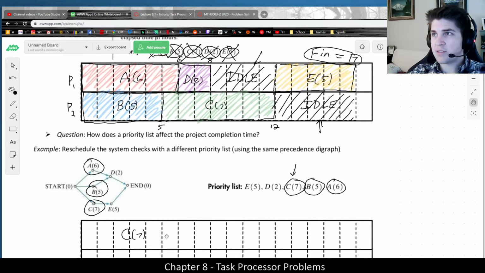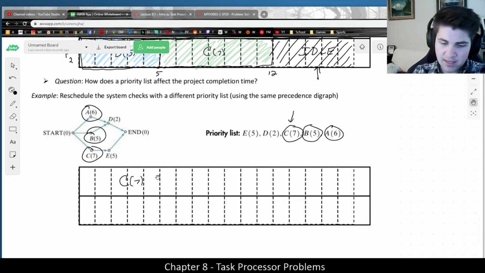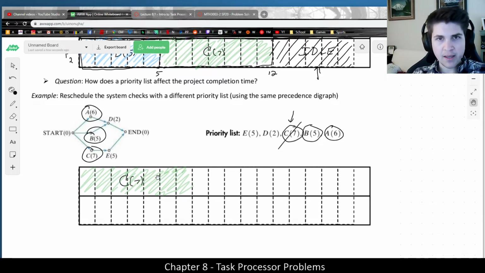And I'm going to try to use the same color. C was 7 and is in green. So 1, 2, 3, 4, 5, 6, 7. Hopefully I can count properly. All right. Next is task B, and so that one we'd say is ready. Task B is ready. Next up in priority, that's going to happen in processor 2, which will take 5 hours. And we did that one in blue.